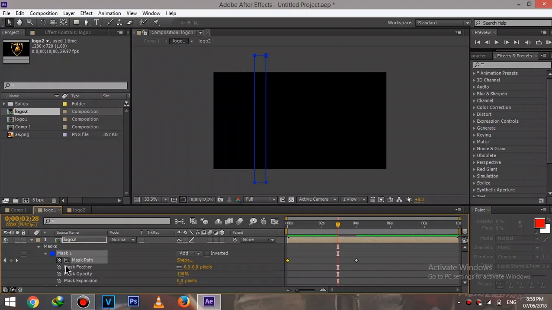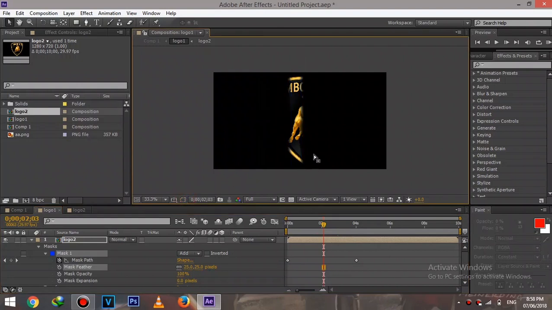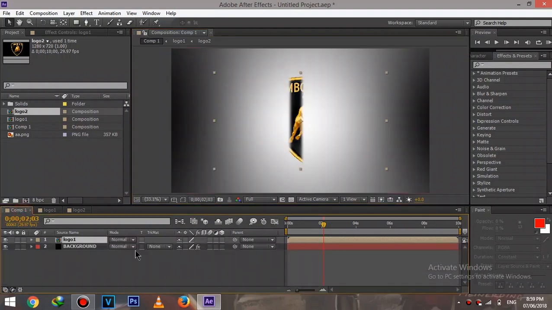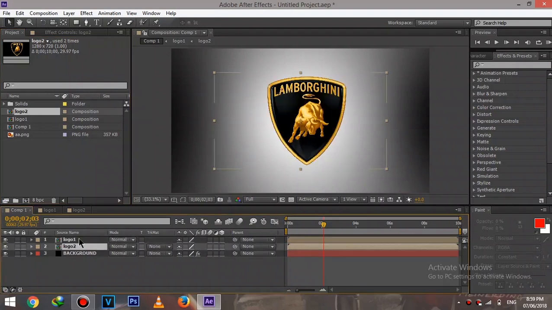Again, go to Composition Logo 1, and change the value of feather to 25 pixels. Due to this, you will get this effect. Go to Main Composition and drag your Logo 2 composition to your main composition. Make sure the layer should be at the top.